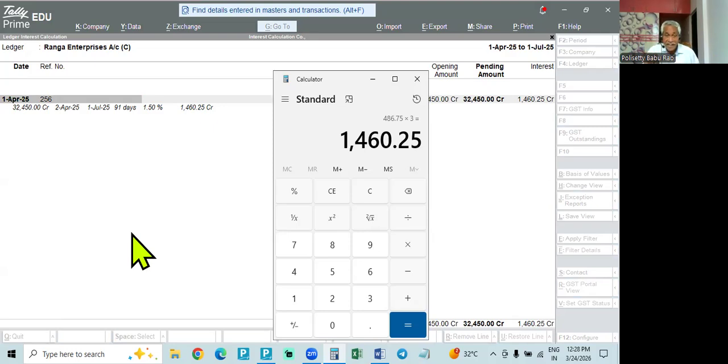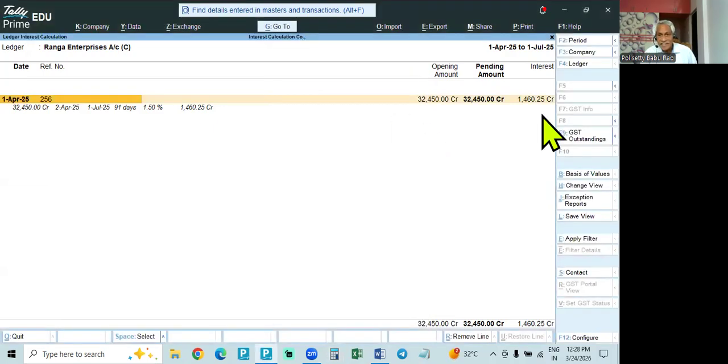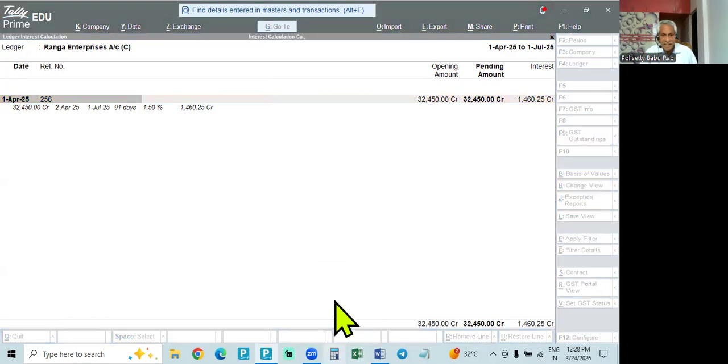For that 1 day, for the July month, there are 31 days. So the monthly interest is divided by 31 days into how many days extra? 1 day. Into 1 day, that amount also will be added. We'll show it in the next example. So exactly the interest is calculated. Understand how it is calculated?